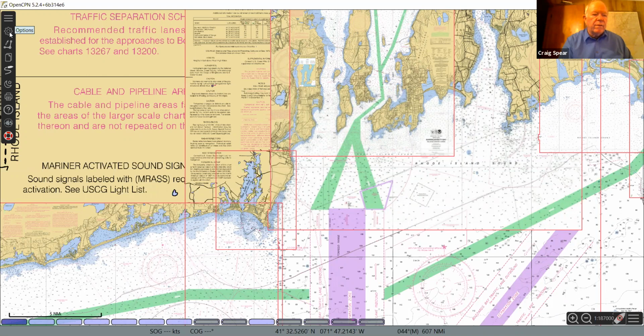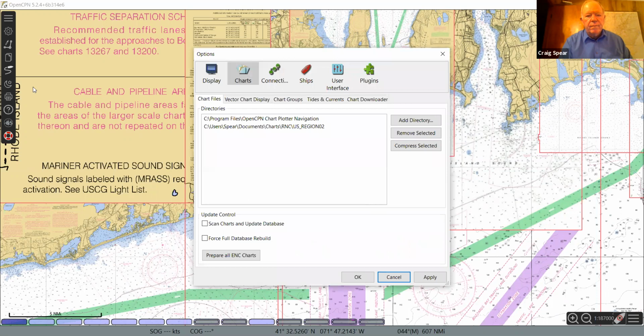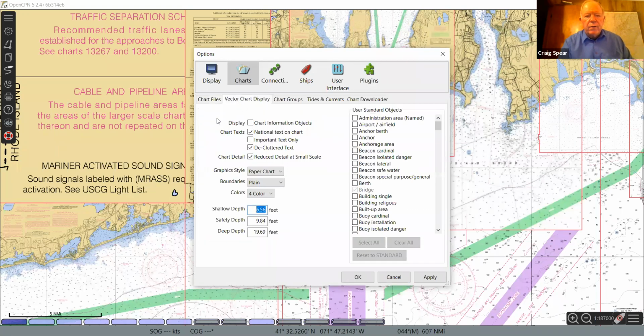Let's do this. Go over to the top left here, click on options. Options being the gear. Yes. Okay, I only have vector charts downloaded, so I'm going to click on that. You say vector or raster? It does say only vector. Well, I'm looking at a vector chart. Okay, good. Well, click on vector chart display. Yep.